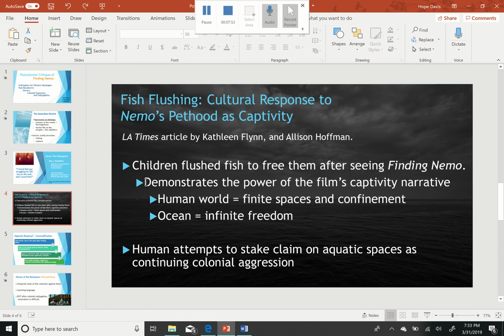So then I make these definitions here. I'm continuing this kind of contrast that I established in the first two body slides, the one about the dentist and the one about Nemo. Kind of a contrast between humans and fish, between the human world and the ocean. So I'm continuing this metaphor of these different ideologies and different ways of life, and then the conflict between them.